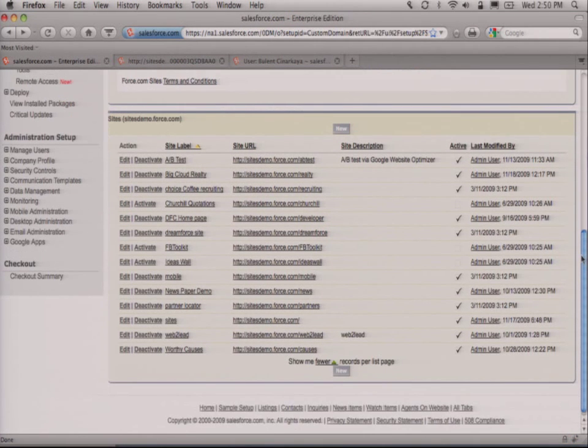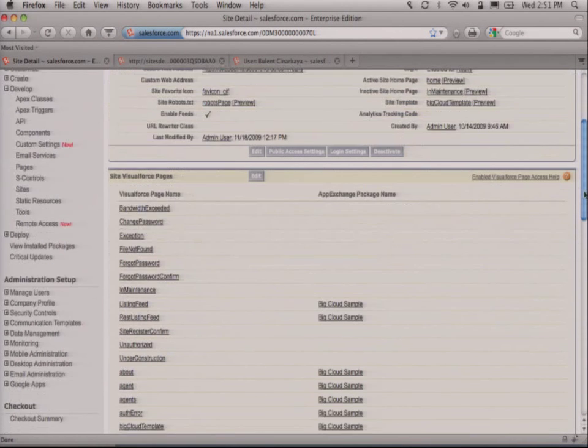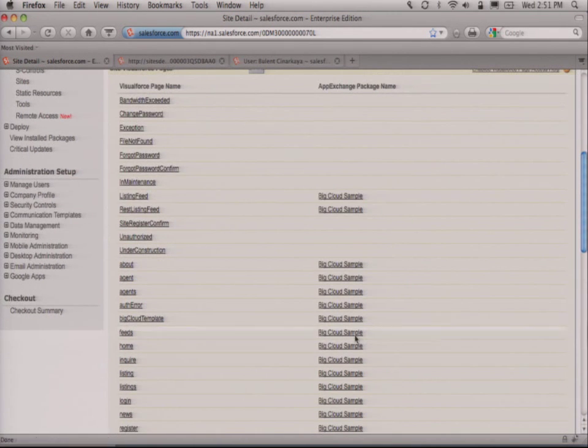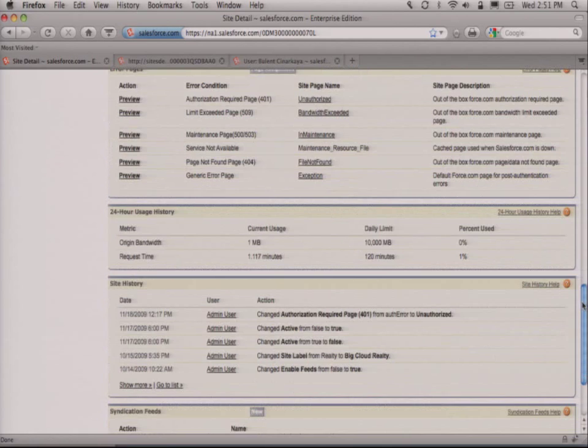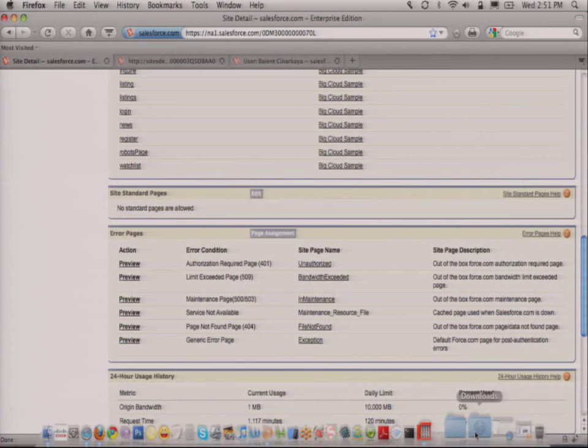So, a couple of things on this. Let's drill down back to our site detail, realty site detail. As you can see, we have the favorite icon, we have the robots page enabling crawling, and the pages are enabled, and some of those pages are coming from the App Exchange package. We didn't customize the error pages, and here's our usage, and we even have our syndication feeds enabled for this. Let's go back to the presentation quickly.